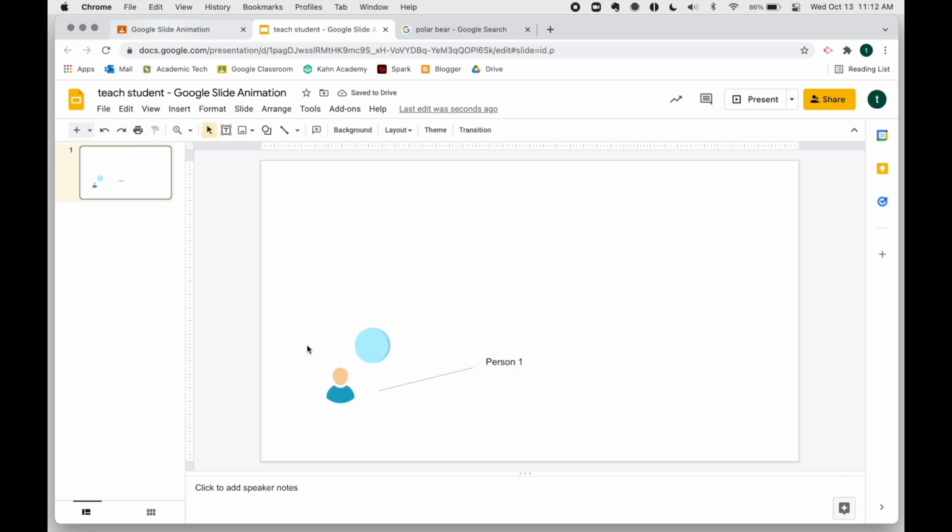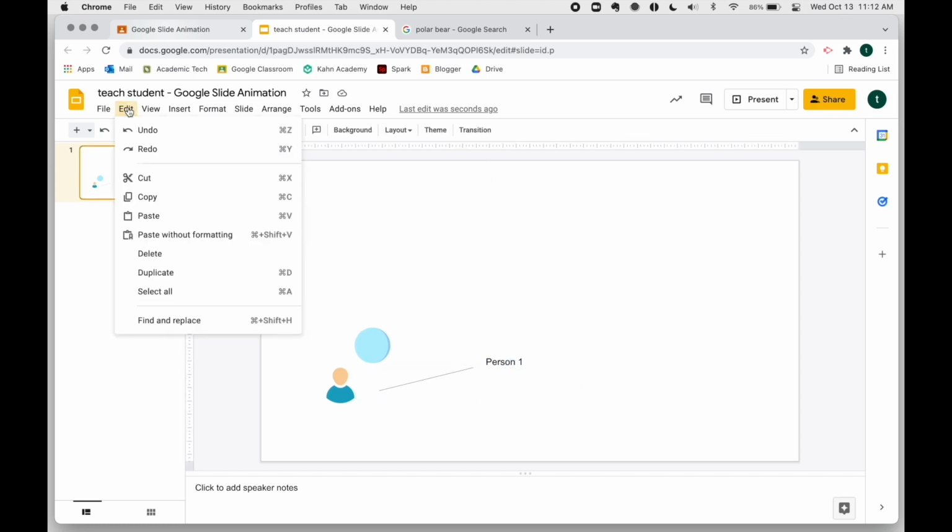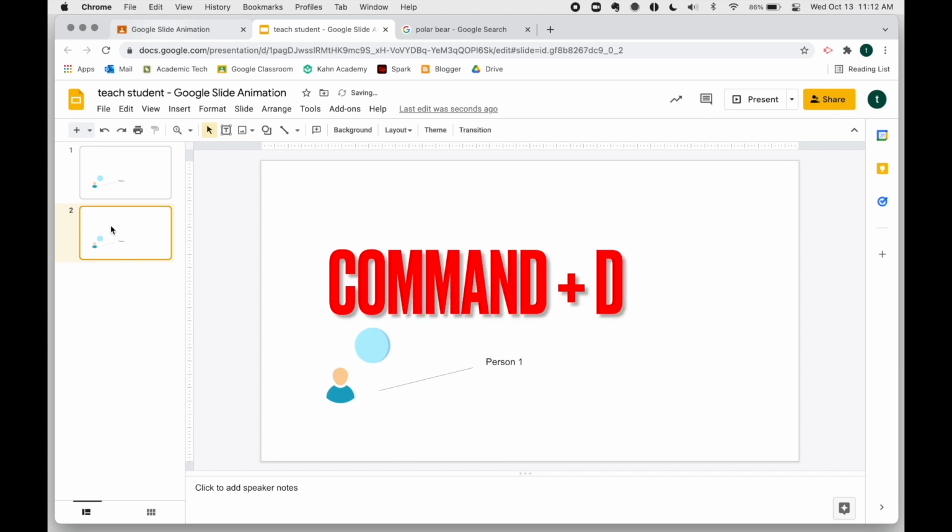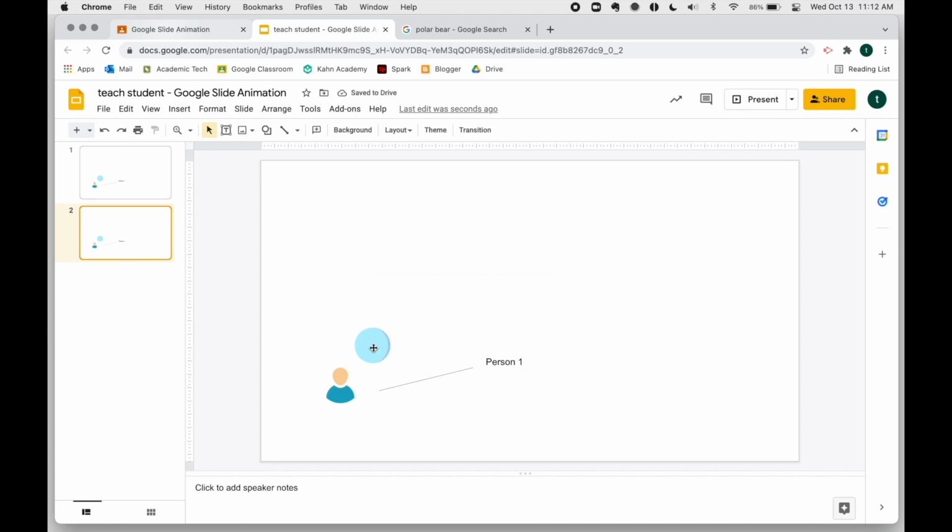So once you've set up your first slide, you're ready to select the slide, then go to Edit and duplicate the slide. So that's Command D. And you're going to be doing small movements to create your animation. So you're going to move very small on this slide, and then you're going to make sure you go back in and select the slide itself in order to duplicate it. And you're going to do this again and again to slowly create your animation.